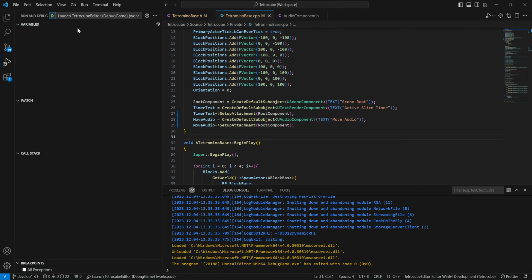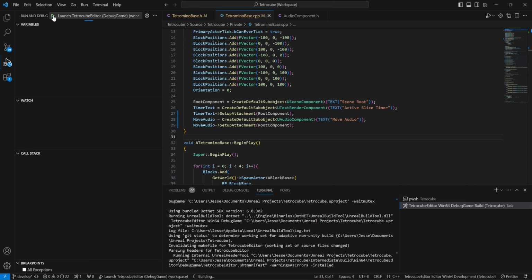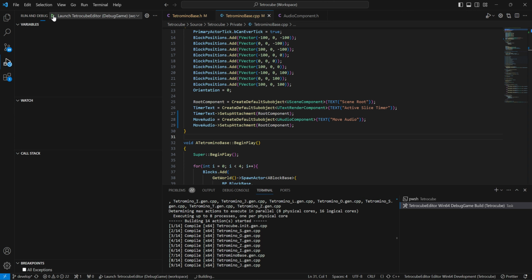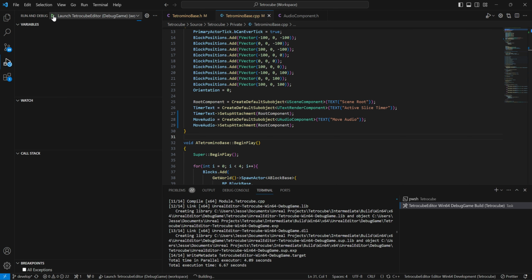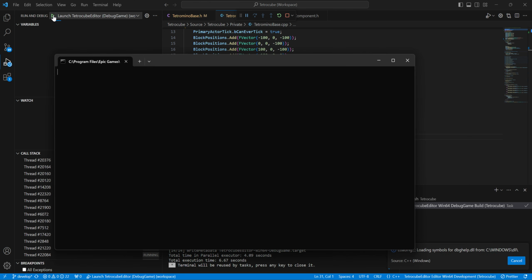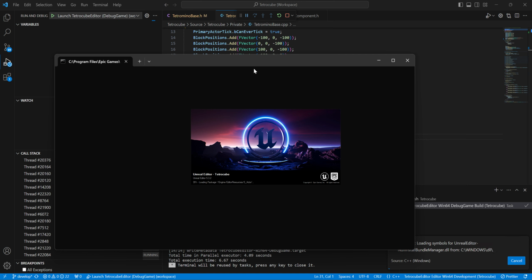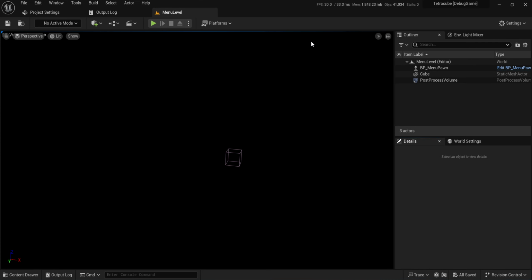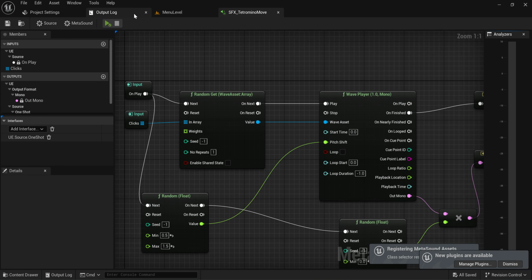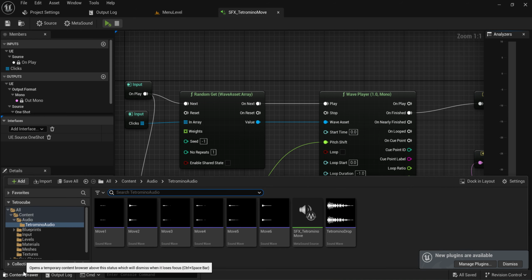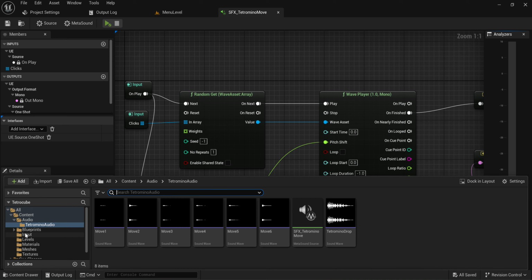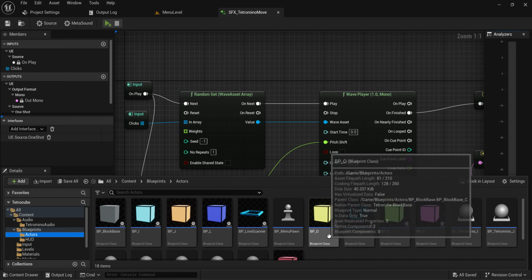All right, now we can recompile and launch. Then we should have an audio component for our tetraminos now. And then I think it'll just be a matter of hitting play sound at location, or just play sound on the drop and stuff. All right, so we'll go into blueprints here. Let's check out actors.